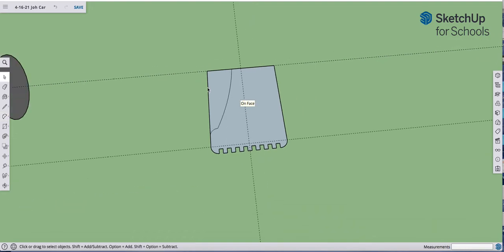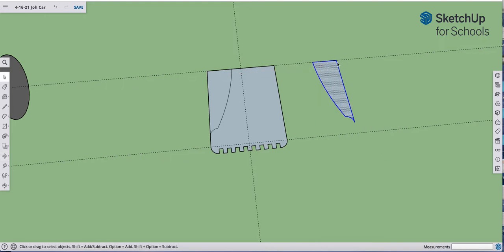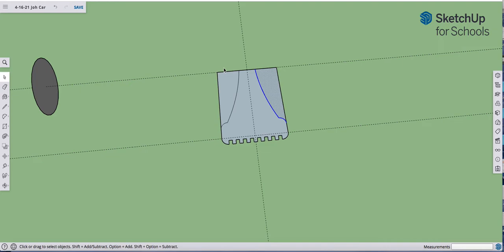Usually what I would do with this, since it's got to be symmetrical, I'd move a copy of this over. It's moving on red, so I'll right-click, flip it on red. Grab this point right here because that point matches that. And that weird shape is kind of what I need. Now I can erase this.